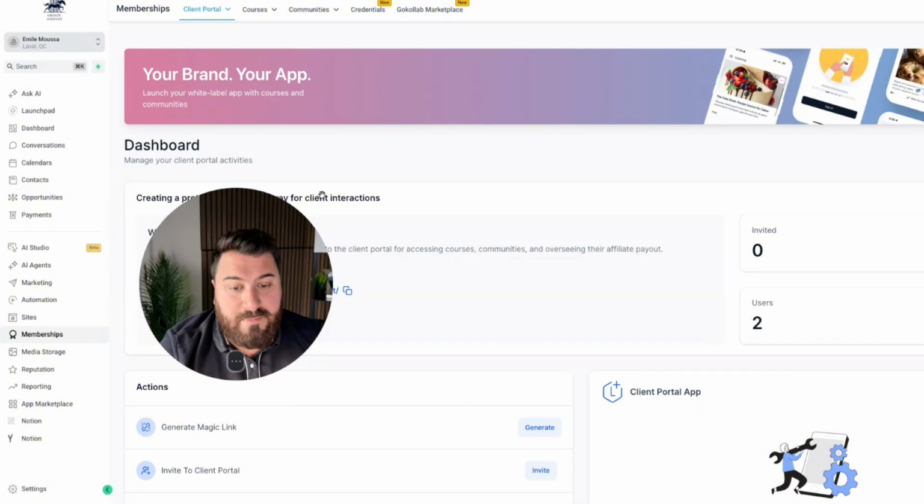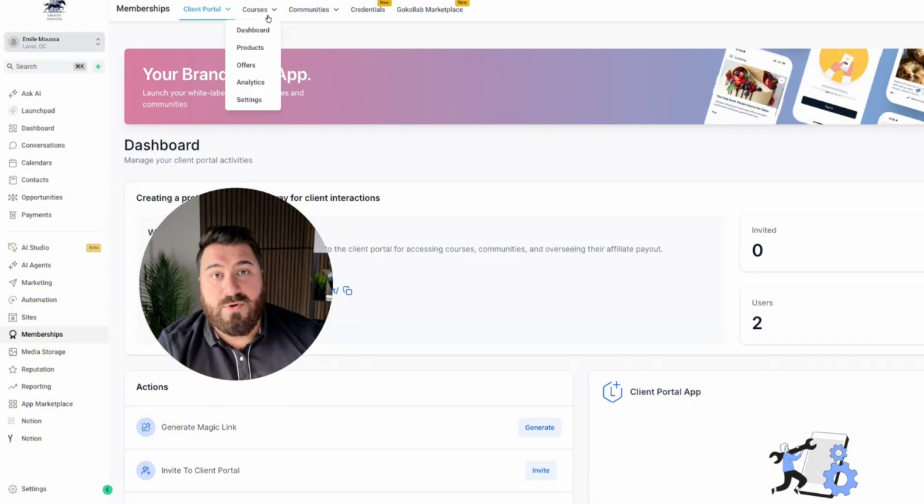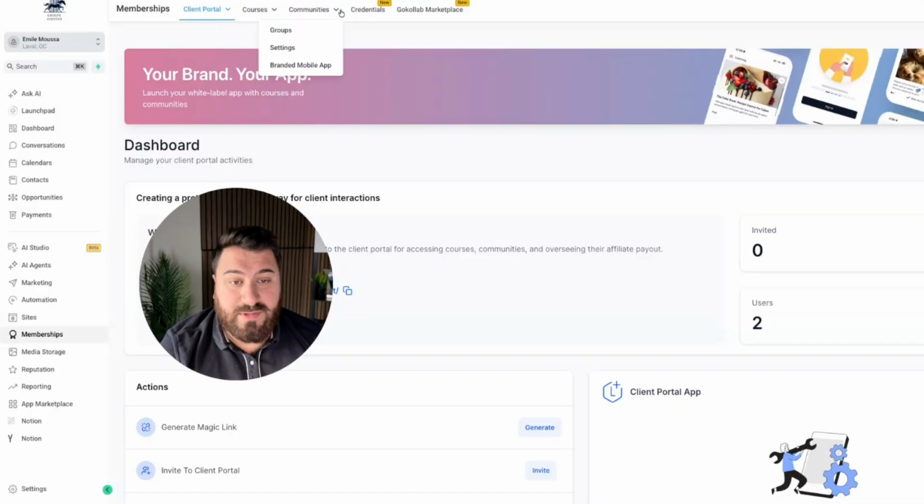Over here under memberships, it's a very powerful tool. This is where you can build courses, record videos, you can build a community, the community like Skool. You could basically transfer your full Skool community into GoHighLevel. It is very powerful and you don't need anything else. So say goodbye to paying any other tool than GoHighLevel.